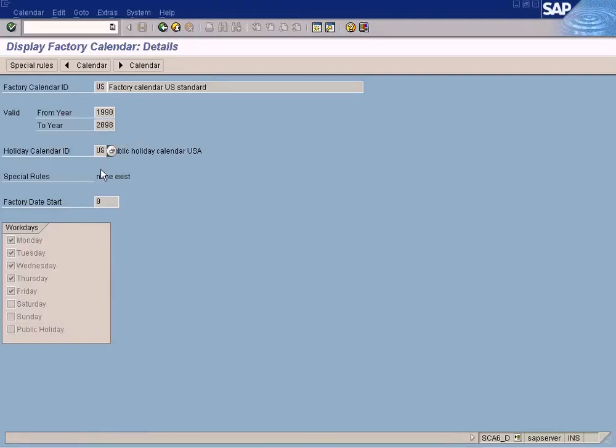Okay, so it's using the holiday calendar as per this entry here. Both are the same, US and US, but this and this are different. Only the code that is used is similar. I'll explain to you what the holiday calendar ID is.